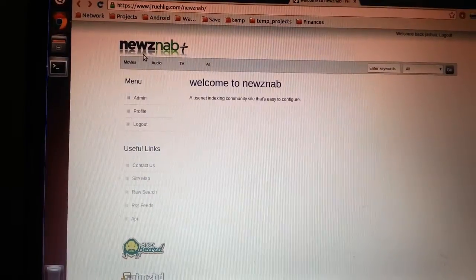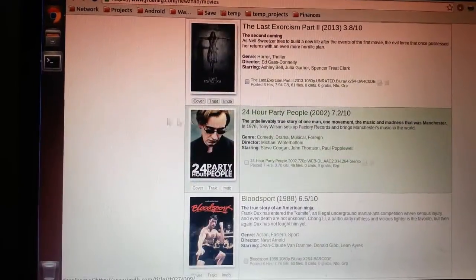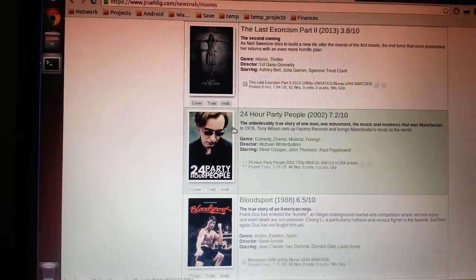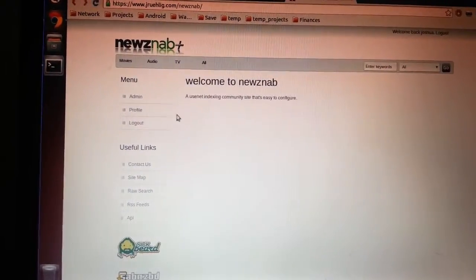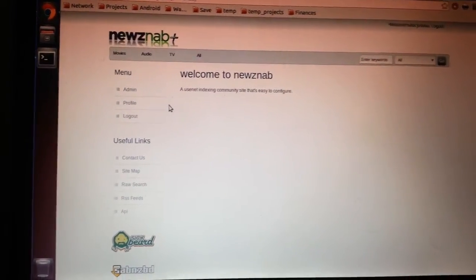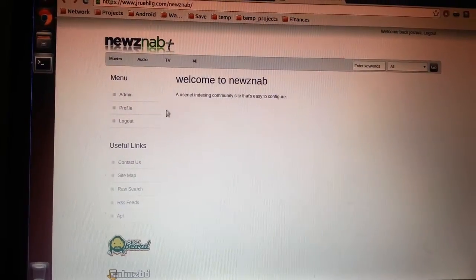As a user, this is what you'd see. You click on movies. You can see movie releases. You can't actually download the file from this site. All you do is download the NZB. So you're indexing it and you download the NZB. There's a lot of Newznab sites already out there, but I just did it myself for me and a couple friends. So I'm just showing an example of what it would be like.